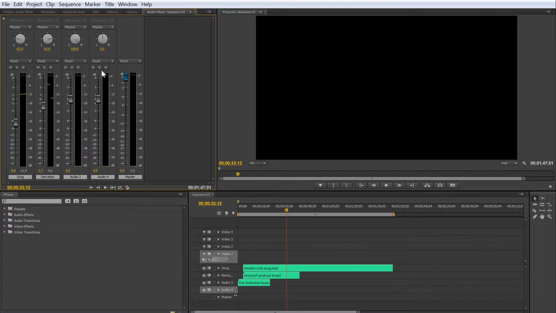Now, if we take a look above each individual track, you can see these letters, MSR. And each one has a very specific function. The M is mute. The S is solo, meaning that you'll hear just that track. And the record allows you to record a brand new track.